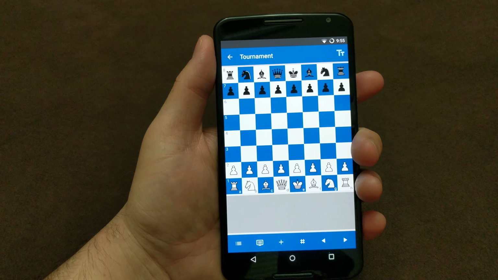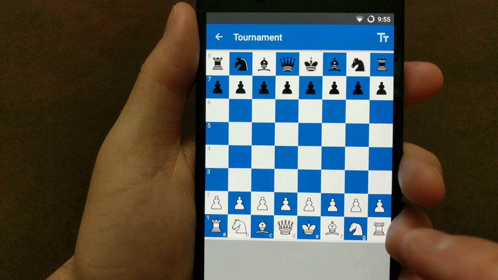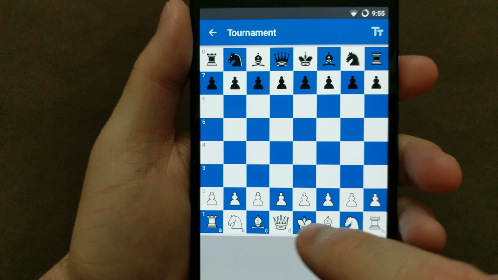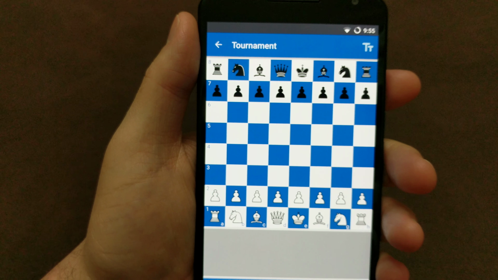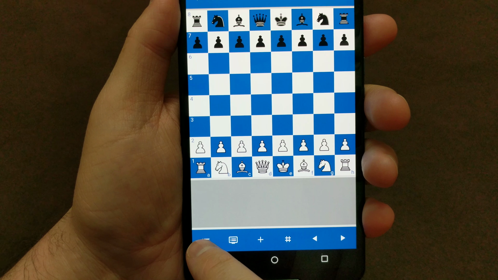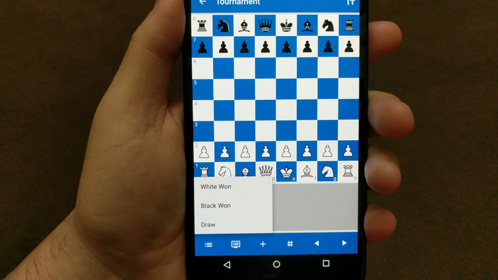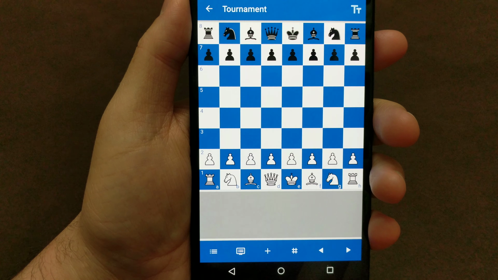Okay, continuing on, we're going to go over the board. Essentially, as you get close here and you look at the board, you basically have A through H and 1 through 8. On the very bottom here, you'll have a setting for this breadcrumb here is how you basically end the game. So you can choose who won, white won, black won, or it was a draw.